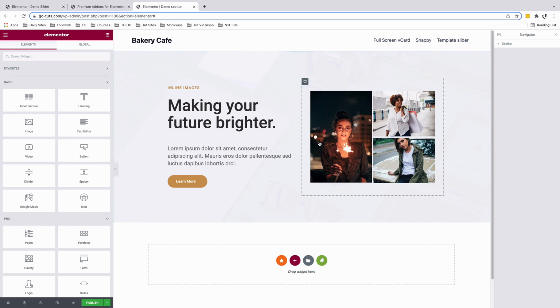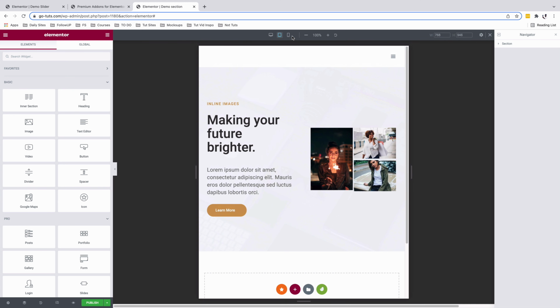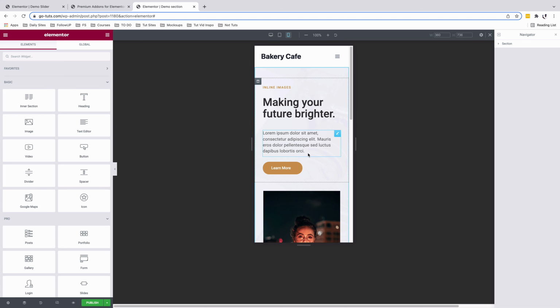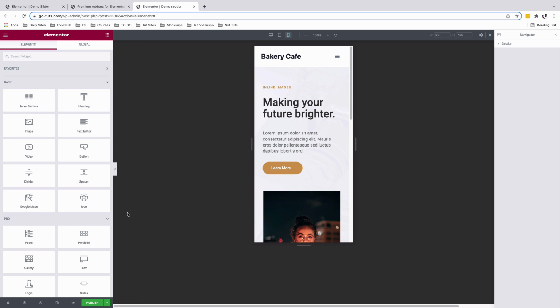Please make sure that the section is responsive on all devices so that your website visitors won't have issues viewing your slider on mobile devices. You see, just like this. This looks nice and neat. Anyway, I'll close this over.